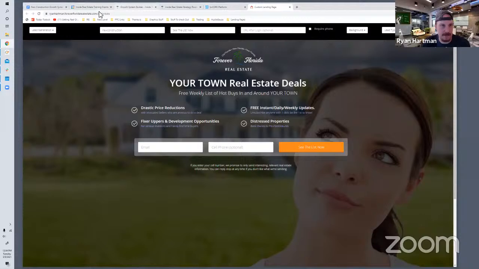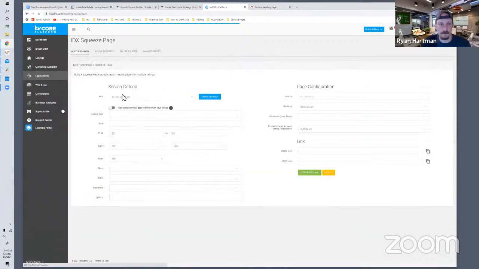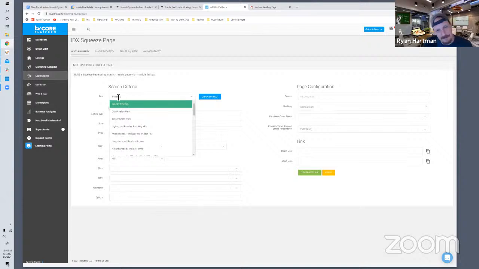So let's go here, back into KV Core. And now I'm going to build an IDX squeeze page that generates me that list of properties. So we'll choose my domain again. And then I'm going to do just my whole county. You would choose whatever area you're focused on. But I'll just do the whole county. Maybe let's do St. Pete today. Let's do a specific city.